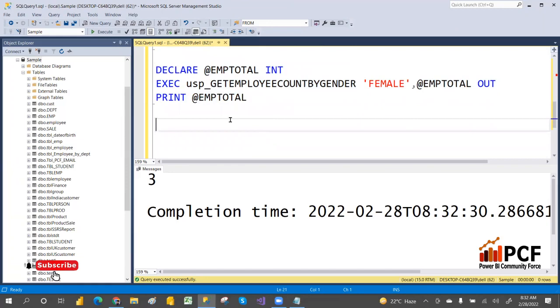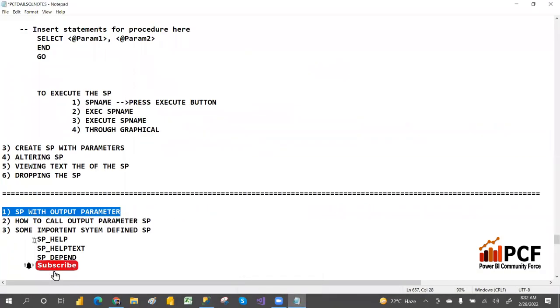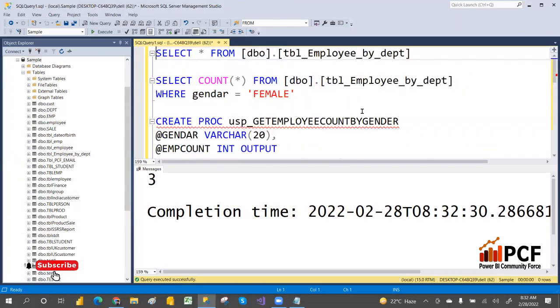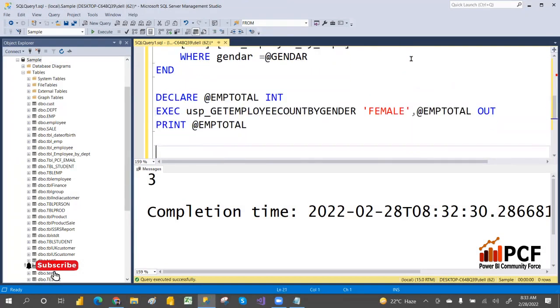Now we'll discuss some of the important system defined stored procedures. What will sp_help give? It works on tables and stored procedures, and it gives the structure details. If you take this, sp_help, when you execute it, I think schema is required here.